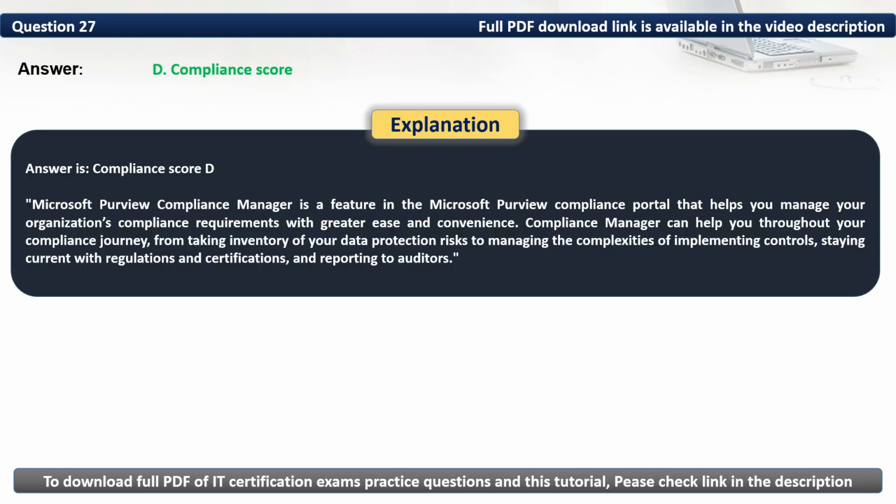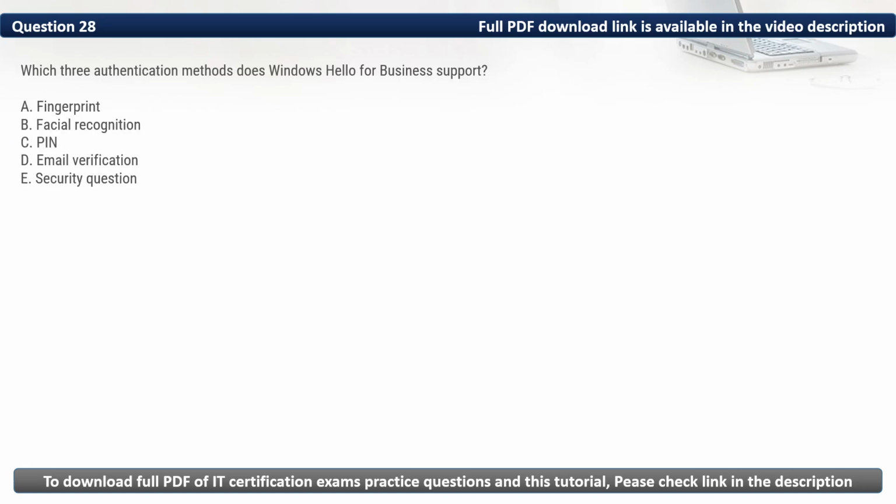Microsoft Purview Compliance Manager is a feature in the Microsoft Purview compliance portal that helps you manage your organization's compliance requirements with greater ease and convenience. Compliance Manager can help you throughout your compliance journey, from taking inventory of your data protection risks to managing the complexities of implementing controls, staying current with regulations and certifications, and reporting to auditors. Question 28. Which three authentication methods does Windows Hello for Business support?